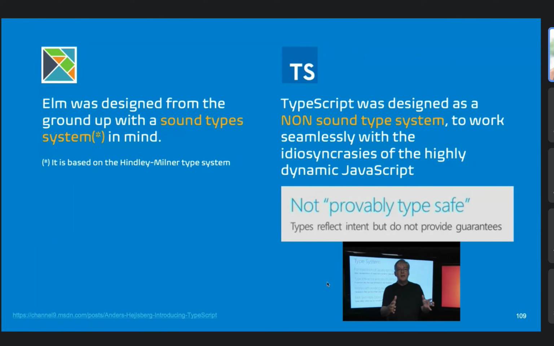So why is there this difference? Why was TypeScript not able to infer those types? Elm was designed from the ground up with a sound type system in mind. A sound type system is a type system that is correct and always infers all the types correctly. TypeScript instead was designed not as a sound type system, because it had the necessity to work on top of JavaScript.